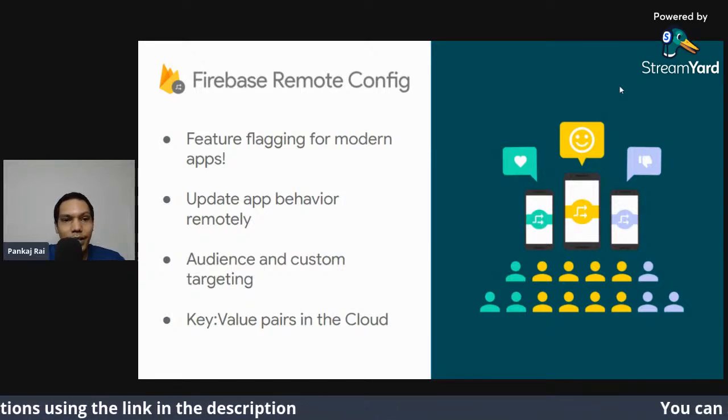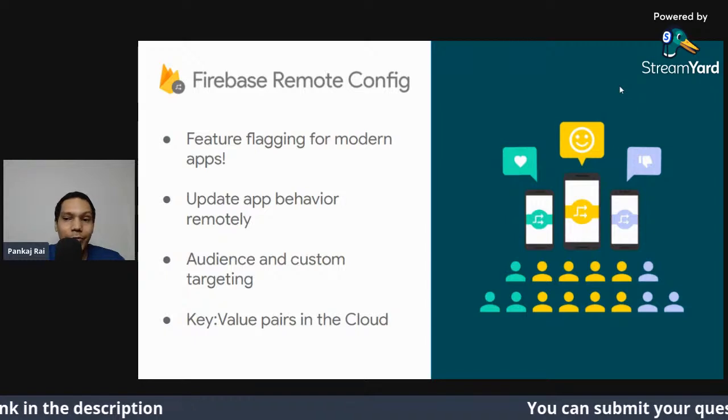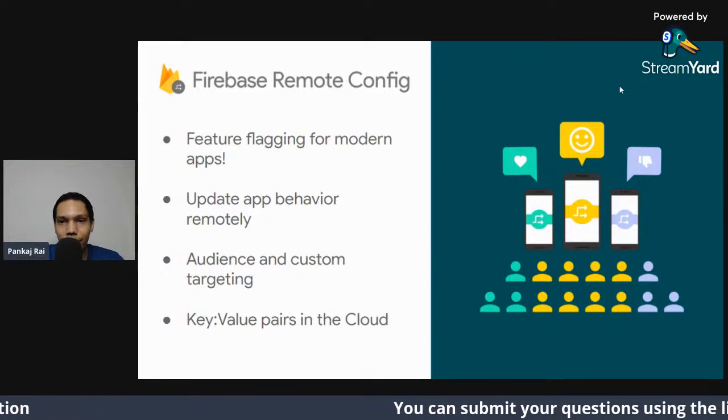The best part is that it is available for Android, iOS, and web. So it's available for all the platforms.